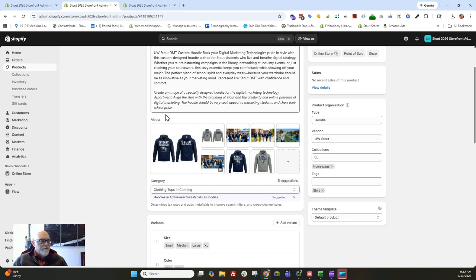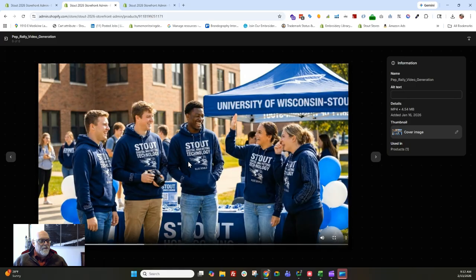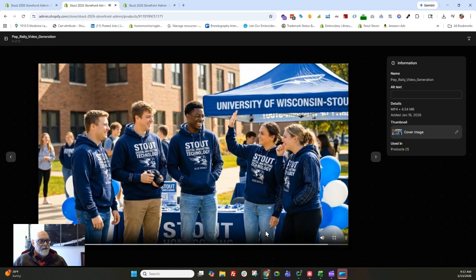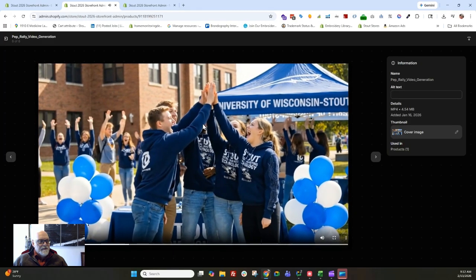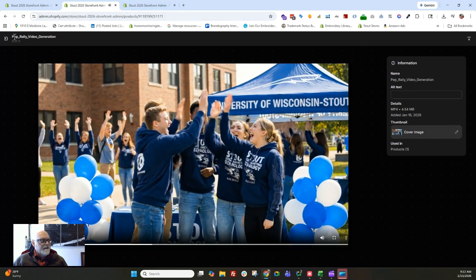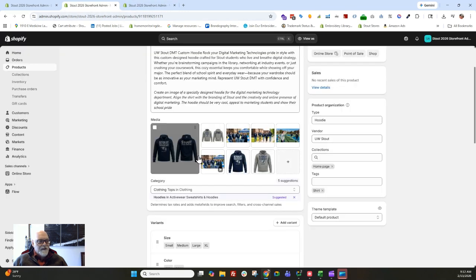Images, we obviously want to have lots and lots of images, as many as possible. I highly recommend at least 4 to 9 images on your product and a video if you can do that. So if you noticed here, we have a video of Let's go Stout! that I created, and I've put into the picture gallery here.